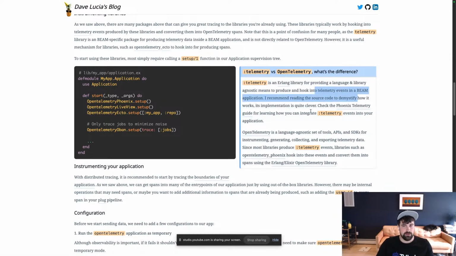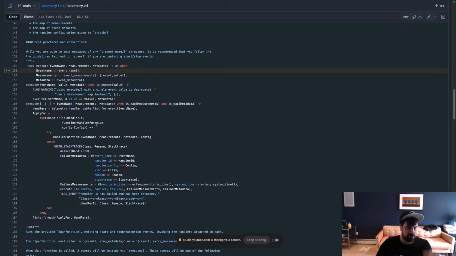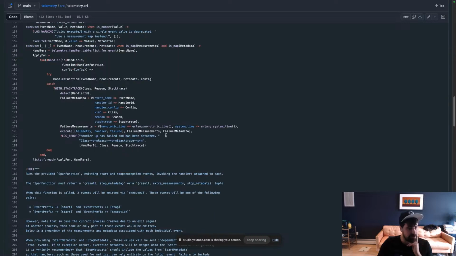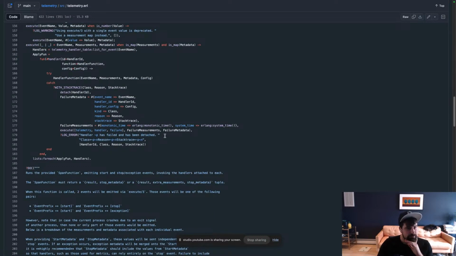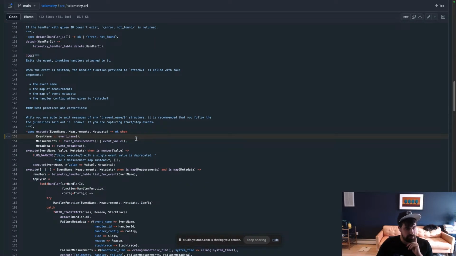Yes, so telemetry is a very tiny library. It's very readable. In fact, I suggest everyone read it, even if you're not familiar with Erlang. When you produce a telemetry event, anything that is registered as a handler for that event will be called inline. And then there's a series of hooks that can be used to basically push telemetry events to other places.